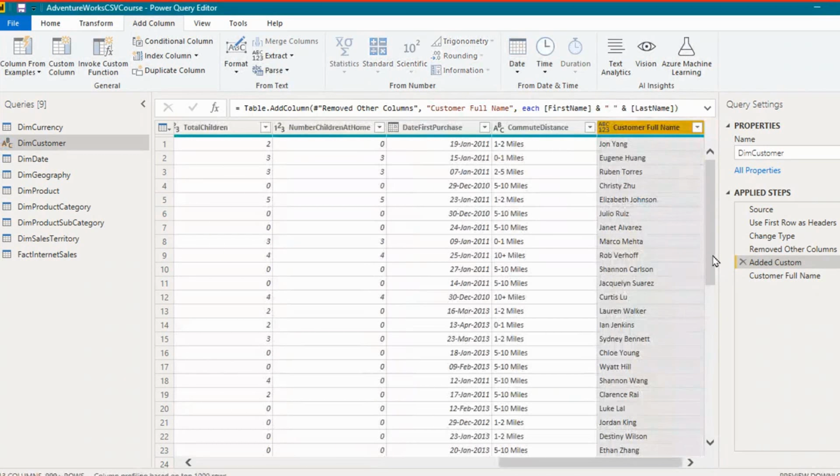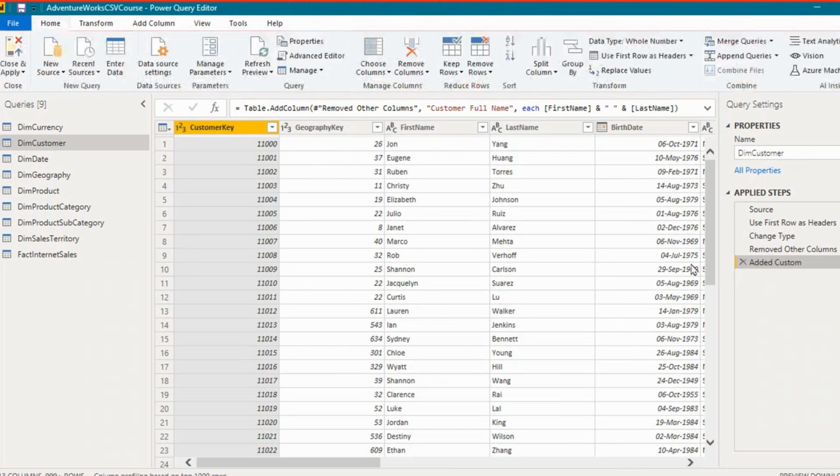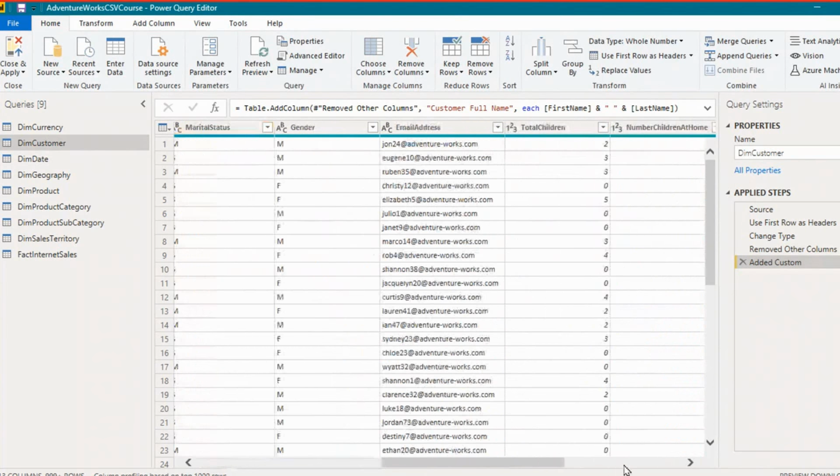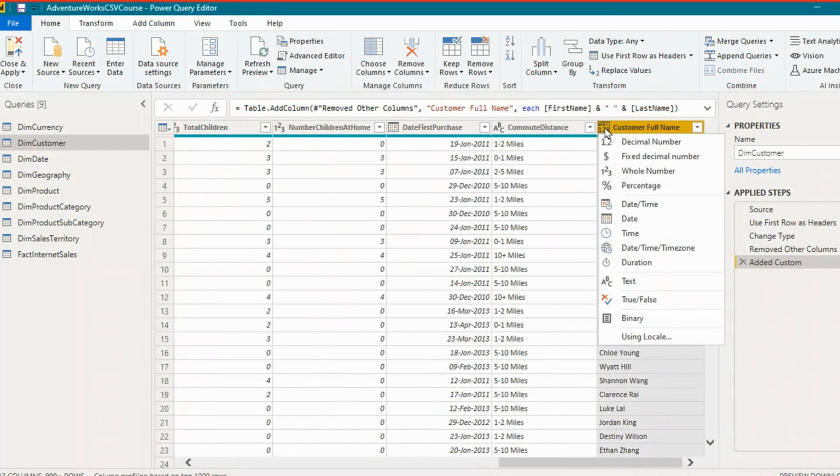Yeah, now I got this. So this is the one. So customer full name. If you look at here, it is ABC and this also ABC, whereas the column which I created, the custom column, has shown here as ABC123. So you can change the data type of the column here. Click on this icon as well, and then you can change it to text.